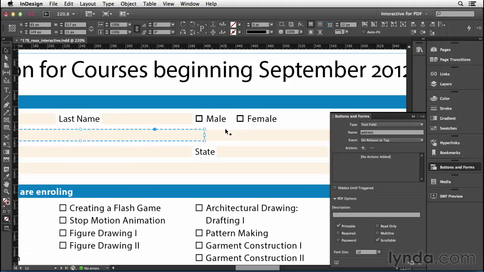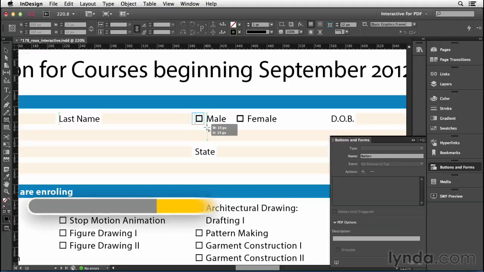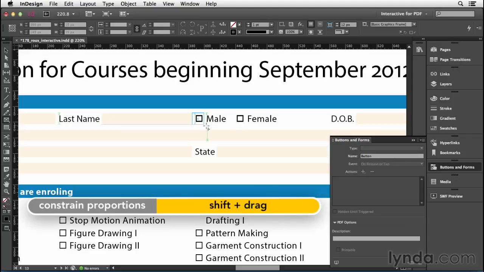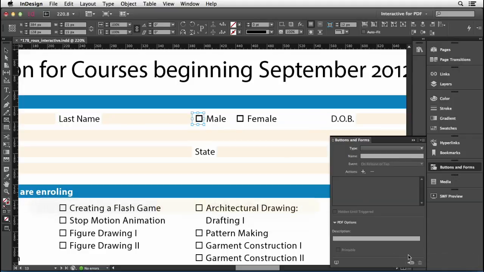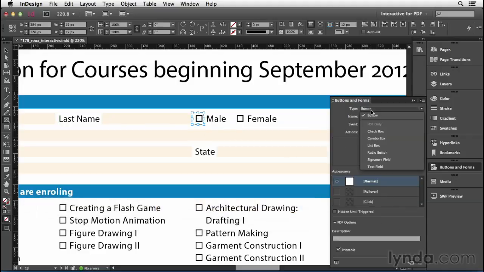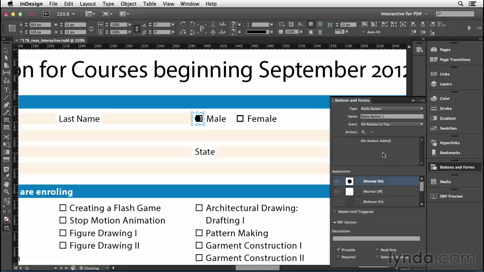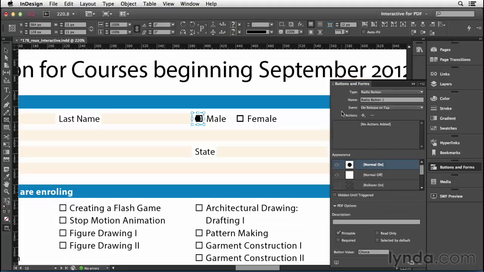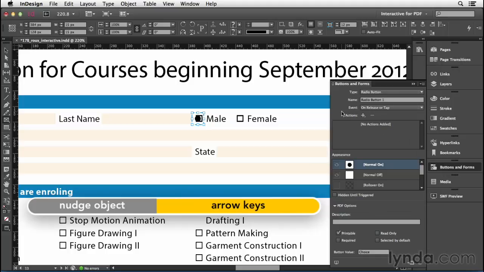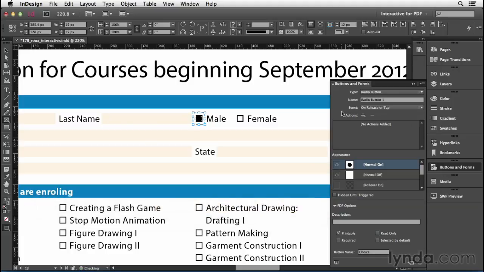Let's scroll over here, and now let's make radio buttons here for male and female. I'll go back to my Frame tool, and now I'm going to drag out a box. I'm holding down the Shift key to keep it a square. Now, I'll turn that into a button, and then set the type from button to a radio button. It's a little off-center, so to position it, I'm going to use the arrow keys on my keyboard. I'll just press the arrow keys to position it precisely.